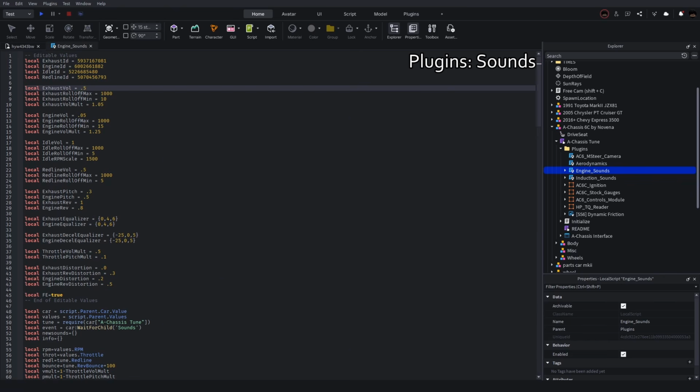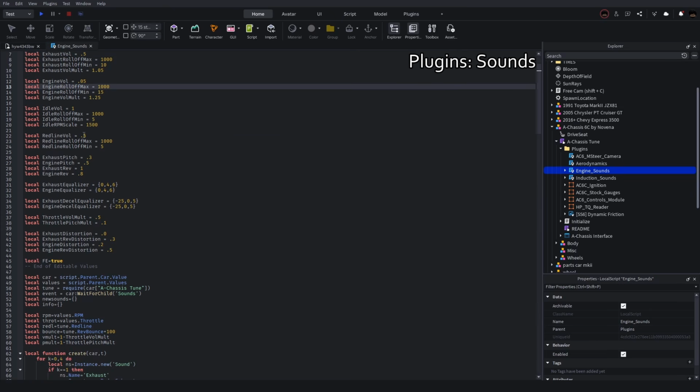Then you have the exhaust roll-off max and the roll-off minimum. So this is like how far people can hear your sounds. So just put it higher if you want your sounds to be heard from a long distance, and put it lower for vice versa. And it's like that for all the rest of these values, the same overall premise.